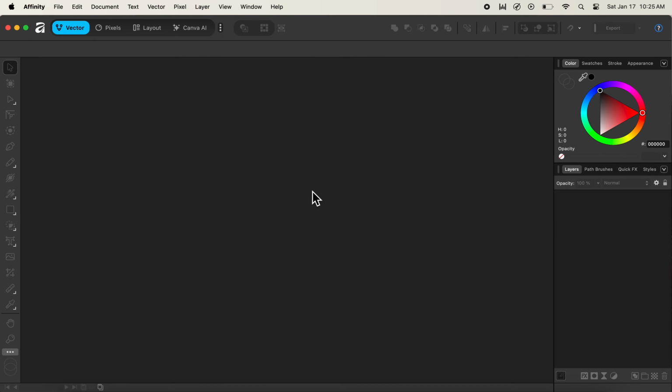In today's video, we'll be looking at how to import any PSD mockup files or document inside of Affinity and then change the element inside of that mockup document.